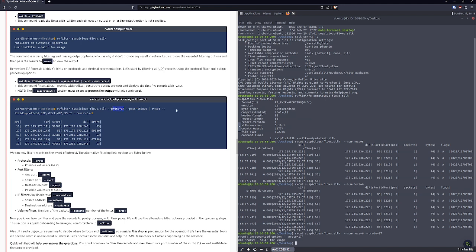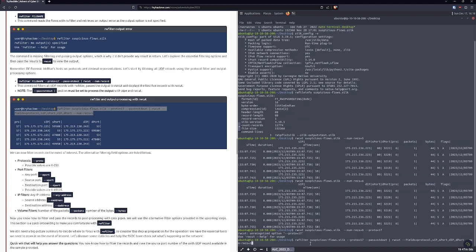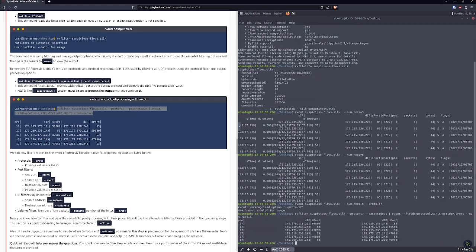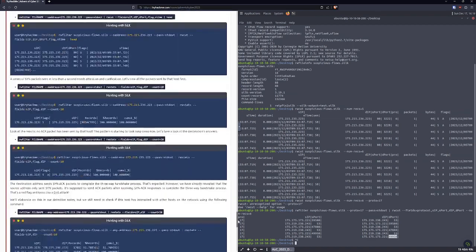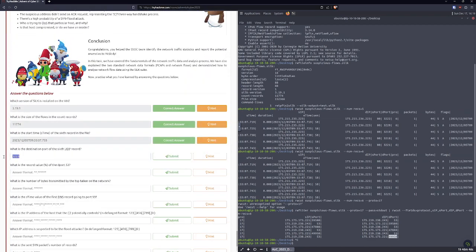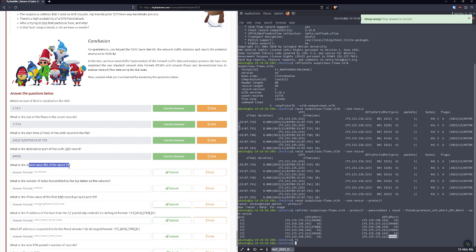So here's 17. And it's saying record number 5, so I should be able to change this and then just change it to 6. And all of these are UDP. What was the question? What's the destination port? So destination port of the 6th record is 49950. Let's see if that's better. Boom, we got it.